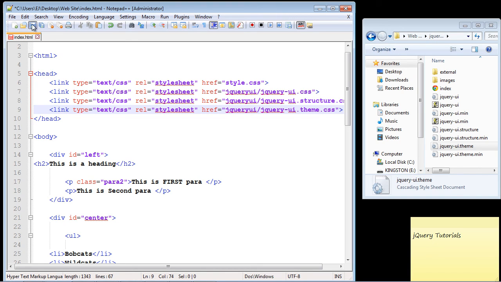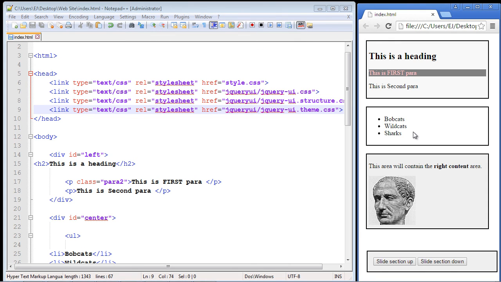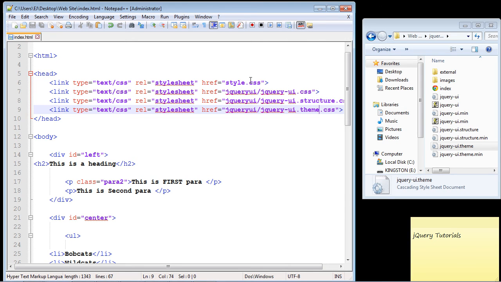So let's go ahead and save everything up. Let's go ahead and just load our web page just to make sure everything's okay. And as you can see, everything looks great. So we are all good to go.